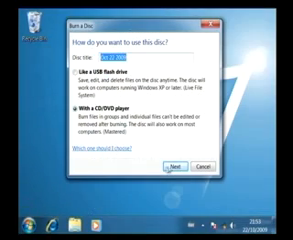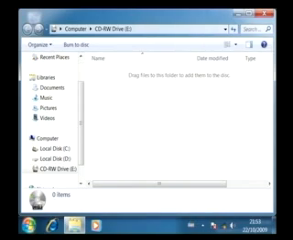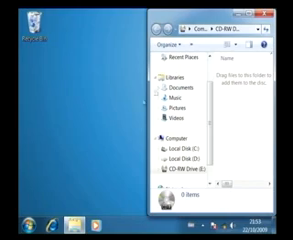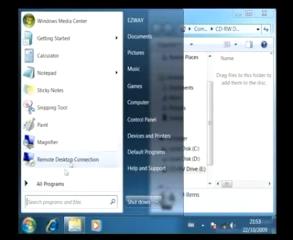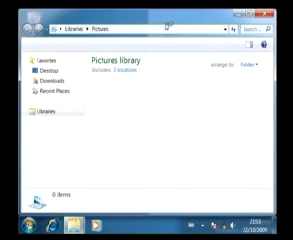Click Next, and this window appears where you can drag and drop or cut and paste your files into this area. We will now open another window and demonstrate this by dragging across some files.